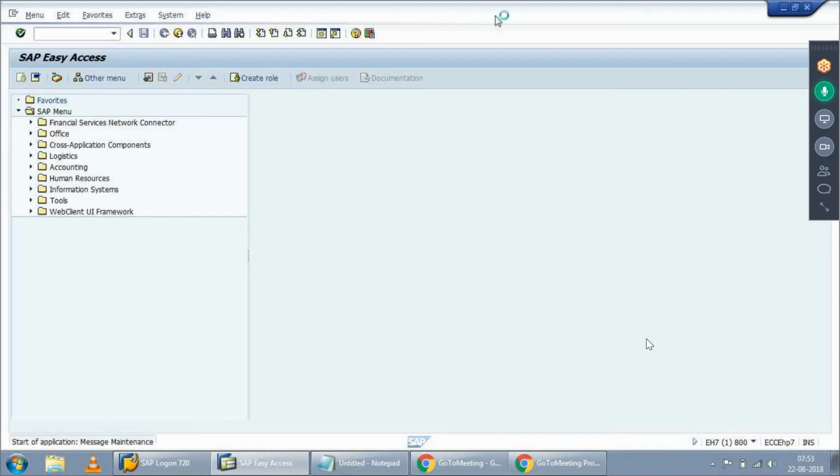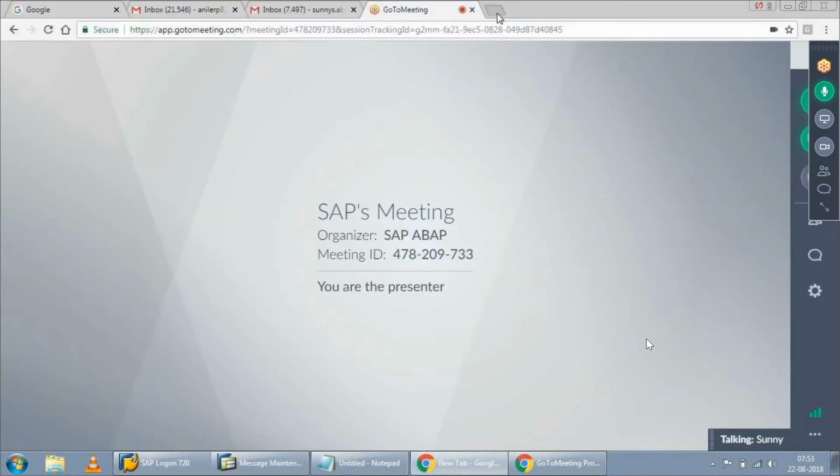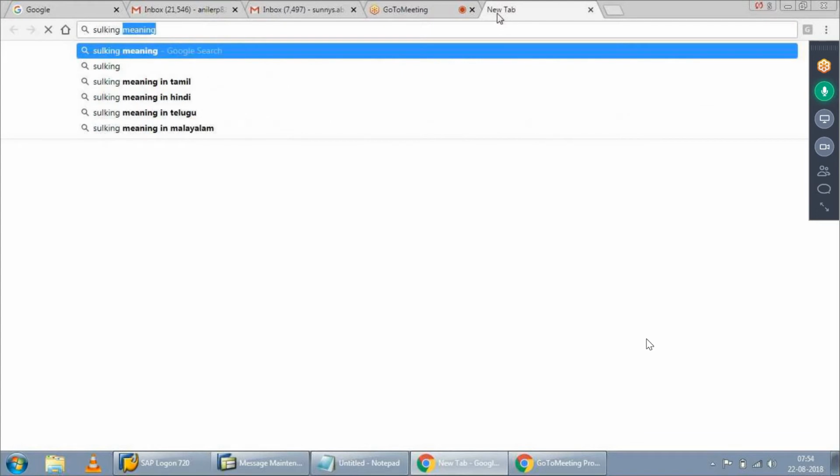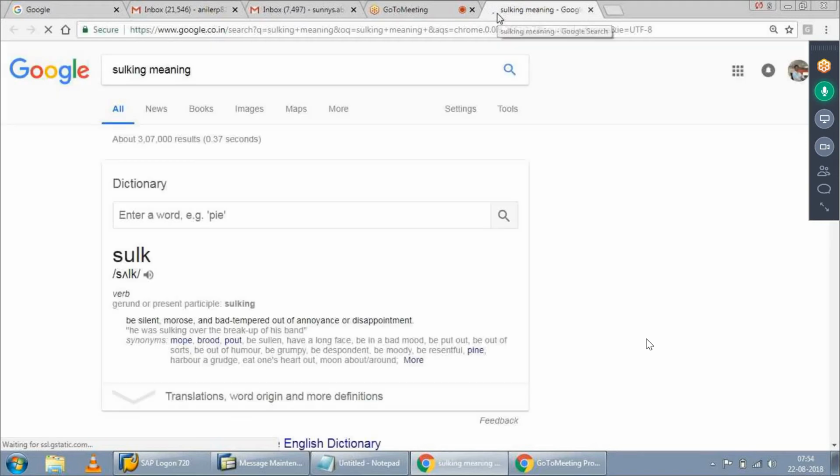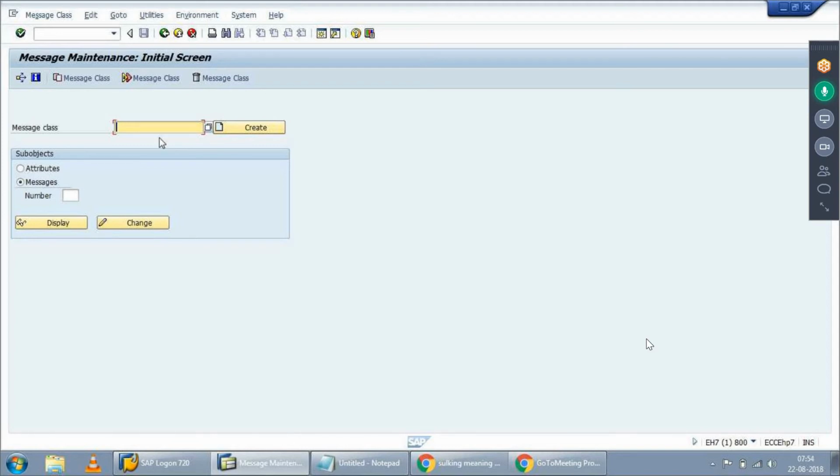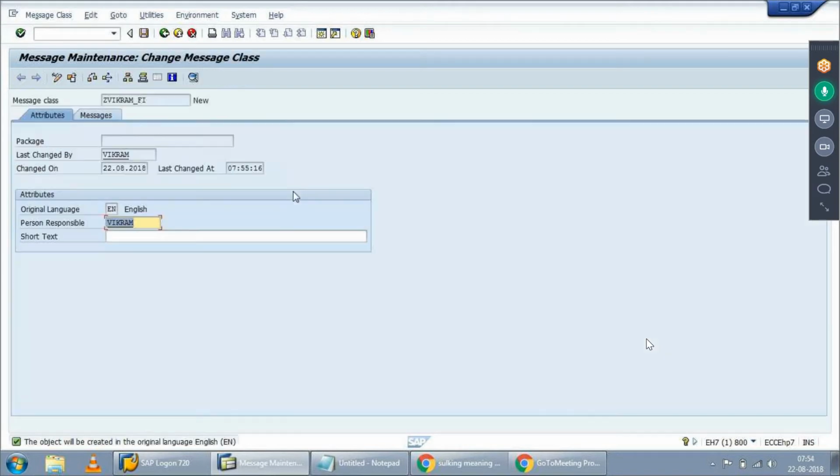So what is the transaction code? It is SE91. Now I will create my own message class. For example, I want to store all the finance related messages in one class called Vikram_F5. We will create it. Now I will give a short text here: message for finance.